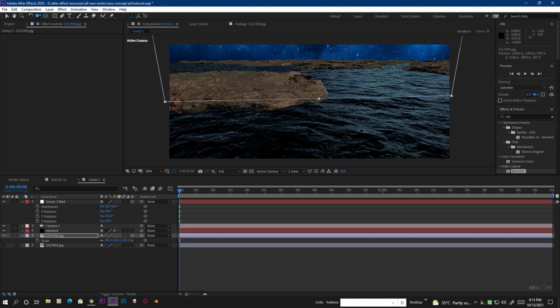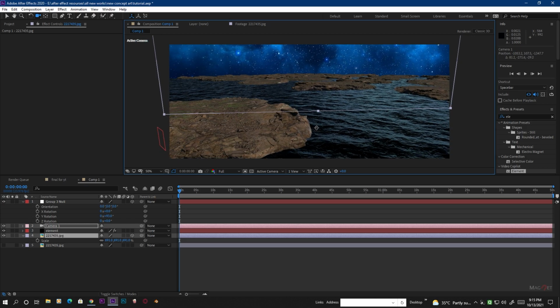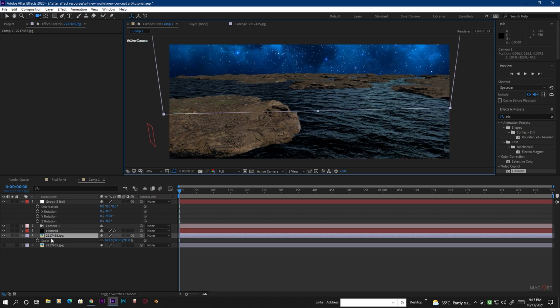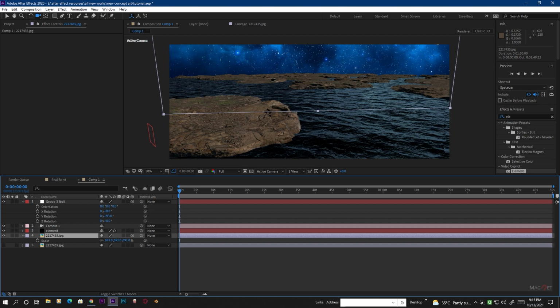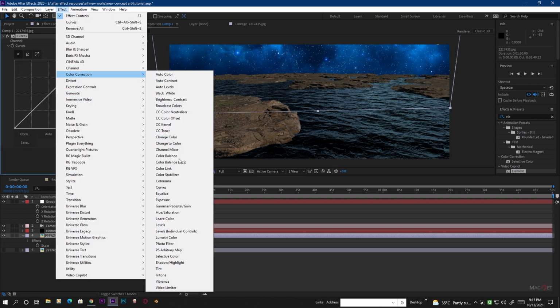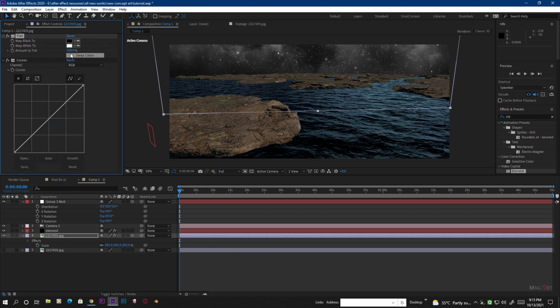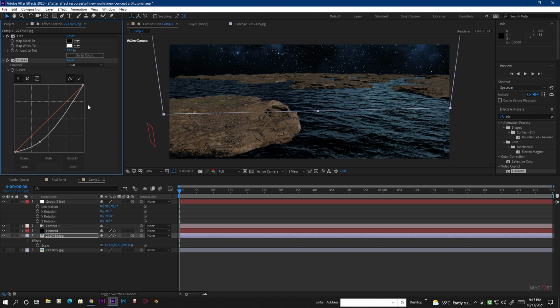Okay, so choose the camera tool here and place it here, and then we're going to color correct our background image here. For this, go to effect, go to the color correction, then go to the curve, and also go to the color correction and tint. Okay, and put the tint above the curve effect here and decrease the saturation here, just like this, and also increase the contrast.